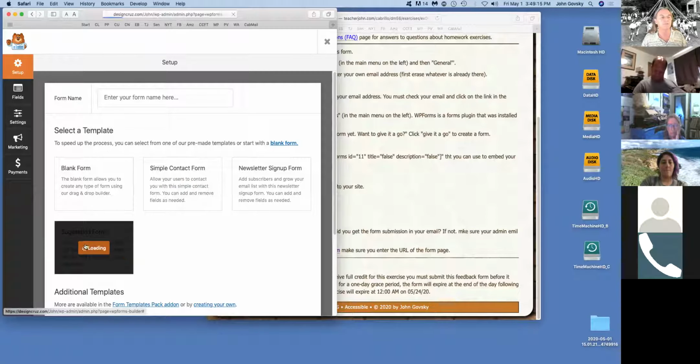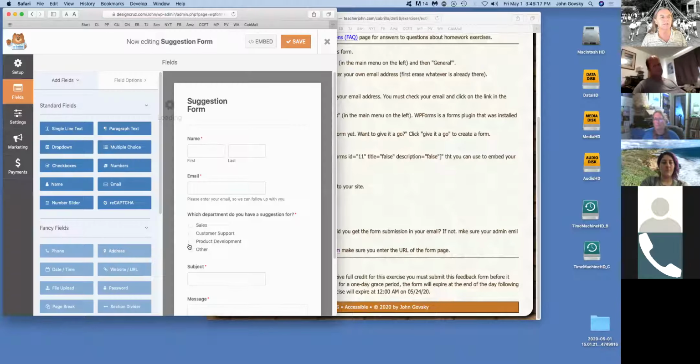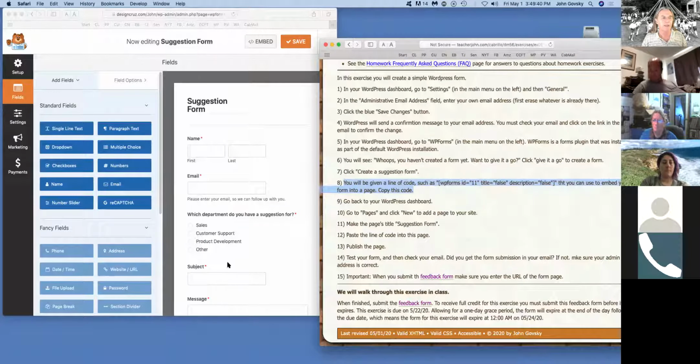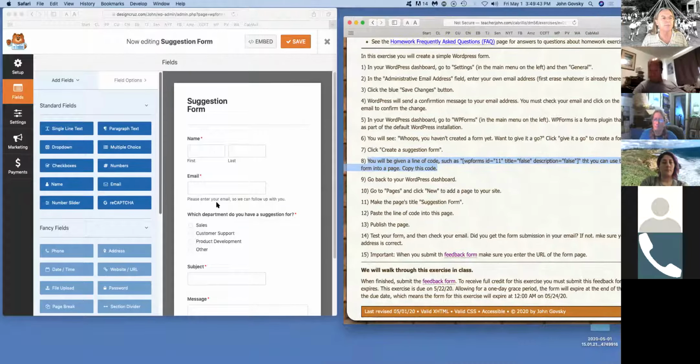Okay, so I'm going to do this. I selected suggestion form. And now we get this nice little drag and drop interface where we can add new fields and everything. It's really fun. But I'm not asking you to do anything too hard. I'm asking you to just use the basic form, and it's going to give you a line of code, you'll see. So if you want to play with this and modify it, you can, but I'm not requiring that you do that. I'm just asking you to use the default form as the minimum.